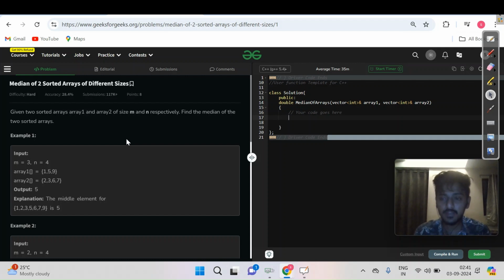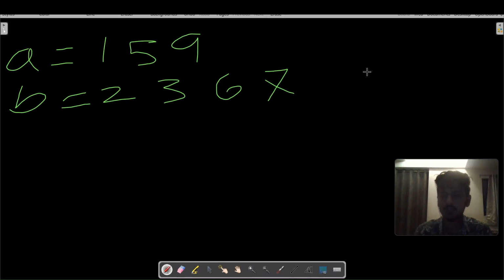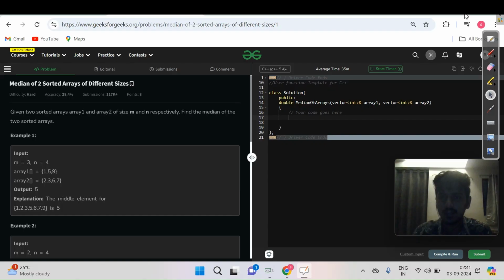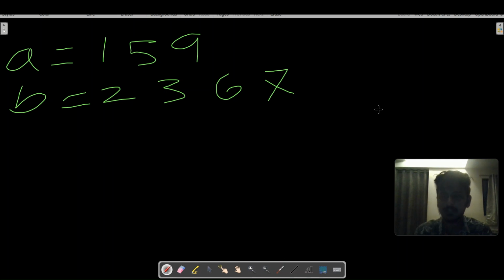Okay, so now let's see what the problem is. Given two sorted arrays, array 1 and array 2 of size m and n, we have to find the median of the two sorted arrays. Just like example number 1, I will explain it. In example number 1, we have two vectors, a and b. The elements of a are 1, 5, 9 and the elements of b are 2, 3, 6, 7.